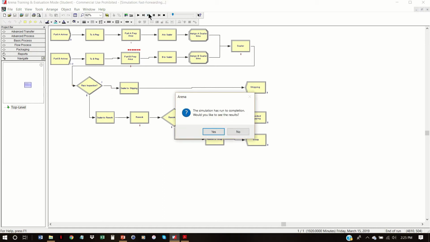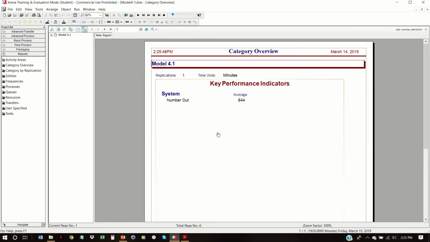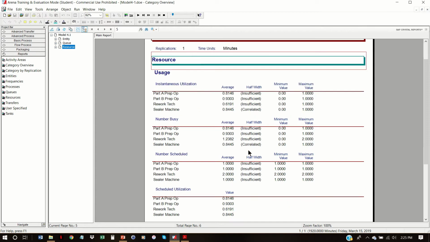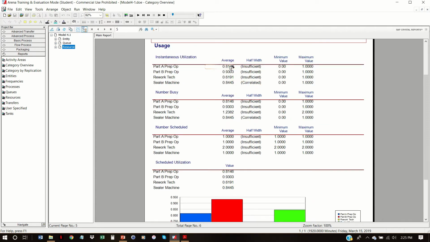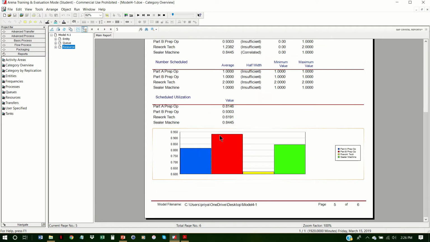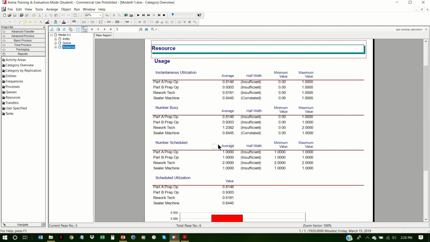It's just going to fast forward, and it asks me if I want to see the results. Yes, let's look at the results. Okay. So the performance measures of interest are resource utilization, and I can see here that my resources are utilized according to this percentage. It looks like my rework techs are the least utilized, and my part B prep operators are pretty highly utilized. This is a very high utilization rate for a resource, over 90%. These guys are very busy.